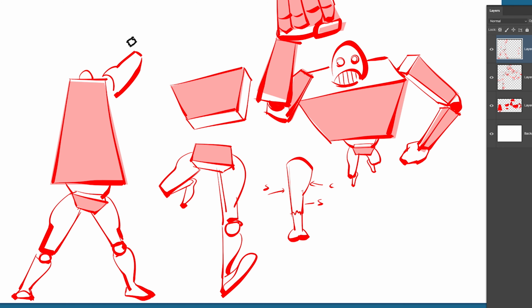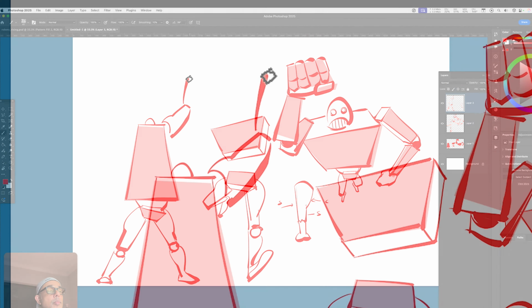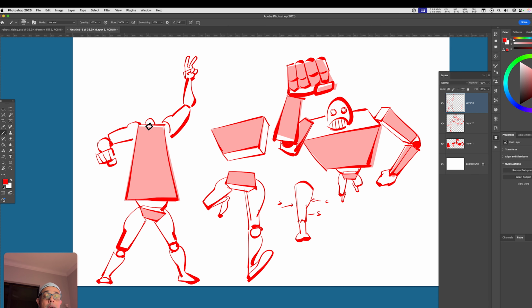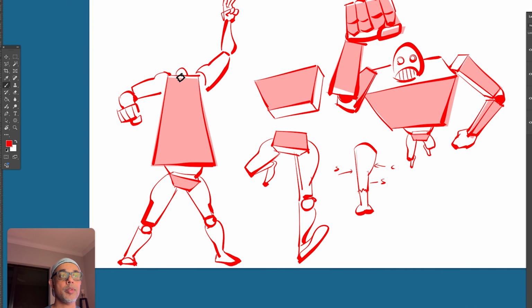So we've got an upper arm here. Maybe he's throwing up the peace sign. And then we have a fist. Again, I'm not going into too much detail, but if you stick around to the end of this video, I'll actually create a robot from start to finish. It'll be on a time lapse, so you can see how I proceed from there.